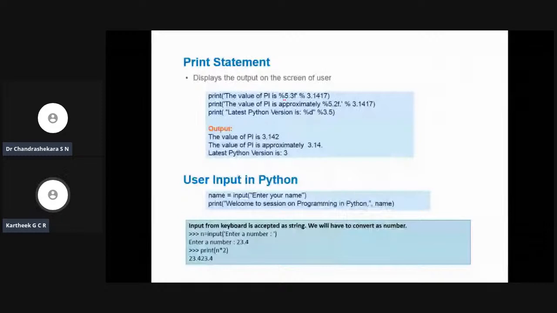So format specification, they do have some kind of precision bound that you can give. Here 5.3 means that you have 3 values to be displayed. You have a total of 5 digits to be displayed, and 3 should be after the decimal point. So you don't have 2 digits before the decimal point.